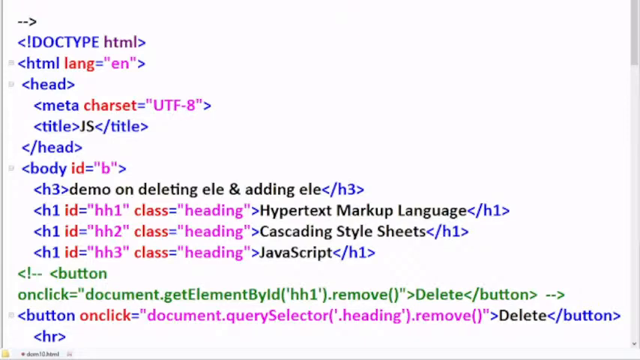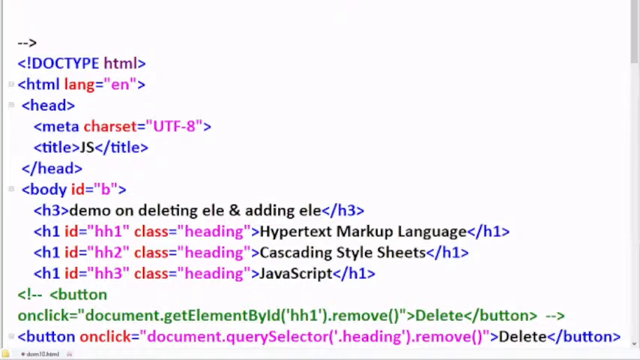Still we are in the DOM only, sir. Subheading changed and that's all. One is by using the addEventListener, and the second one is by using event property or attribute. This is also DOM only, once again.